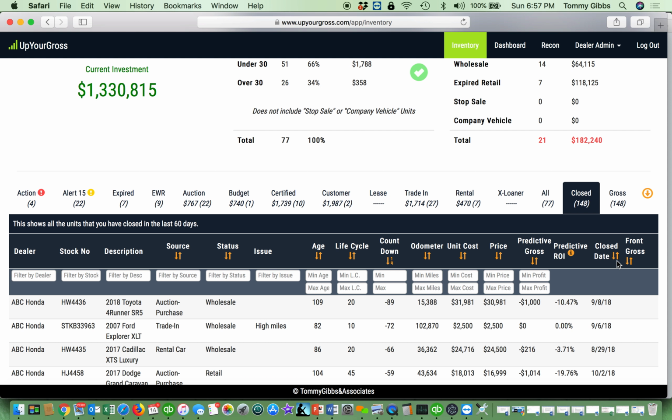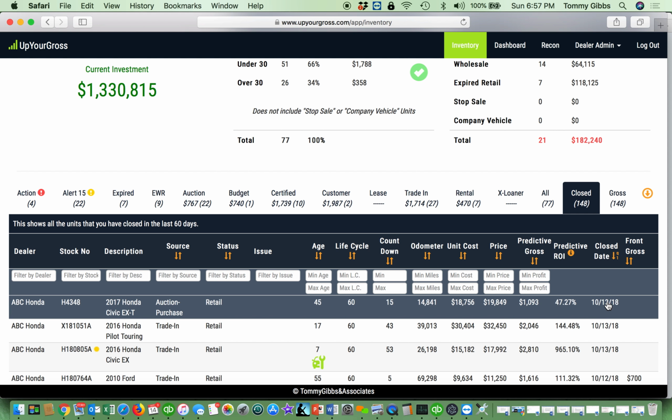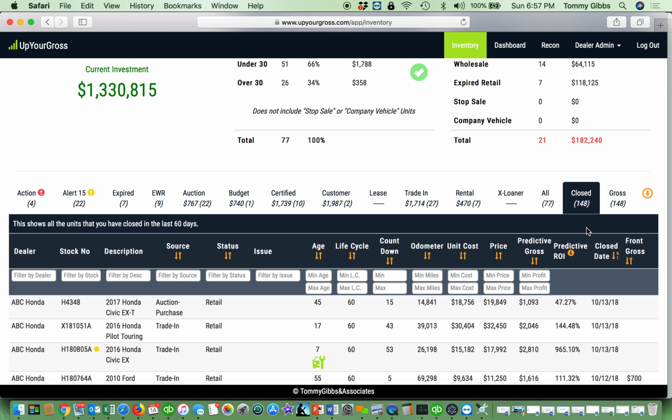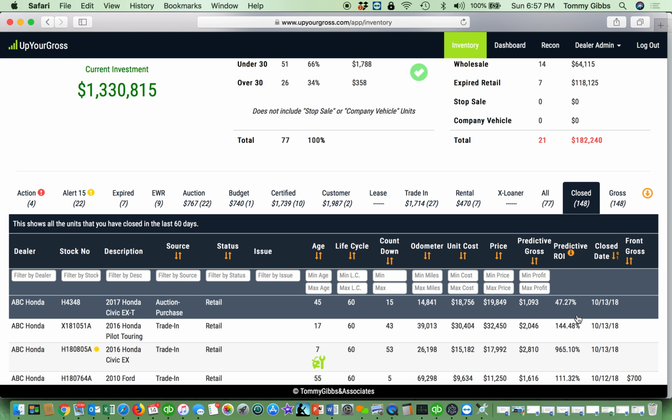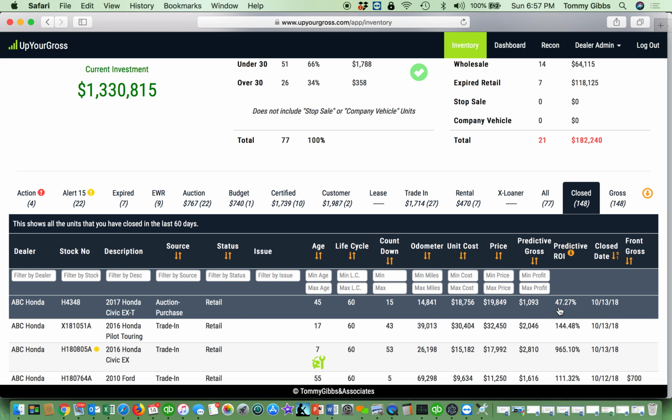And if you click on that and you sort it here by the most recent one, which would be 10/13 in this case, you can see the most recent car that left your inventory. And then the numbers we have here, predictive ROI and predictive gross, are just that. We don't really know what you sold it for. All we know is what happened the day that it left your inventory. How was it priced on the internet the day it left your inventory? How much gross did you have in it? And what was the predictive ROI at that point?